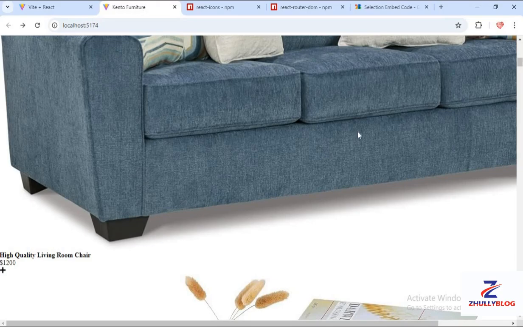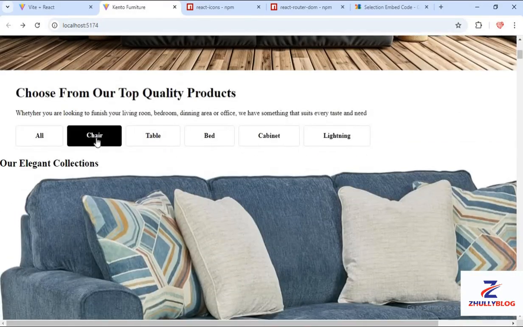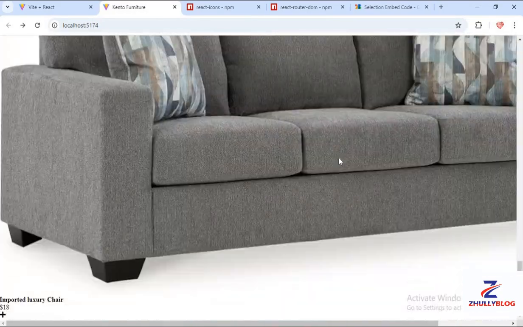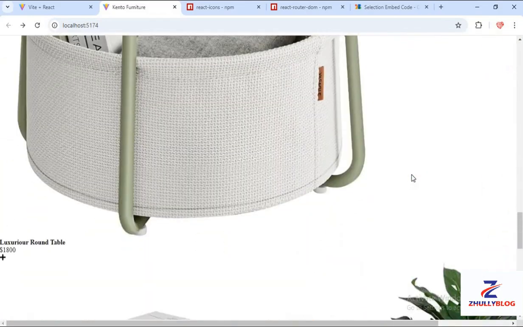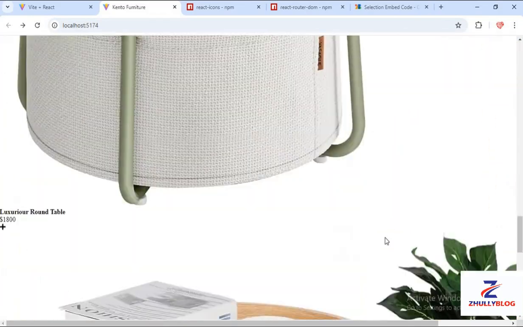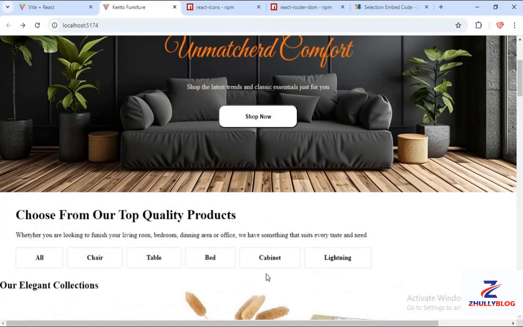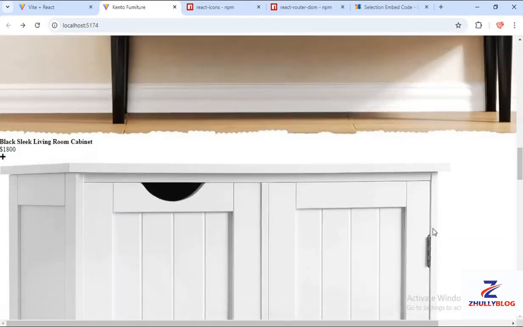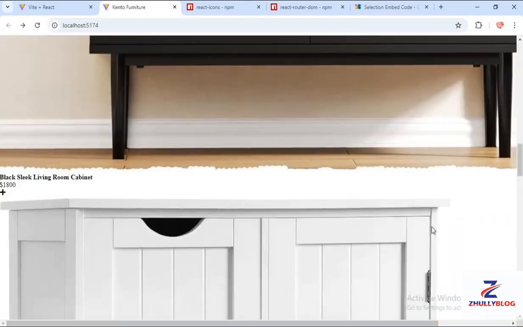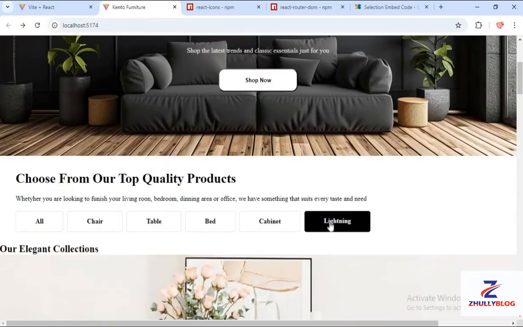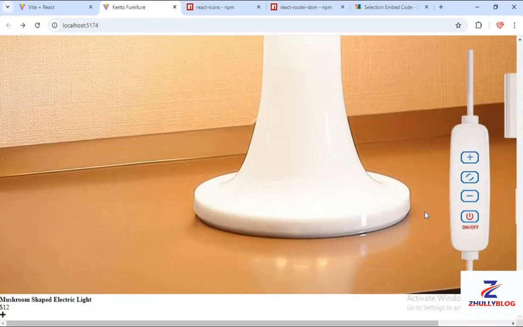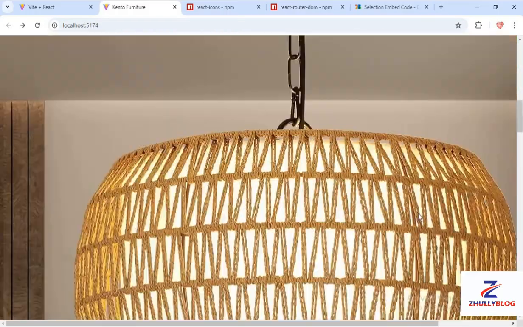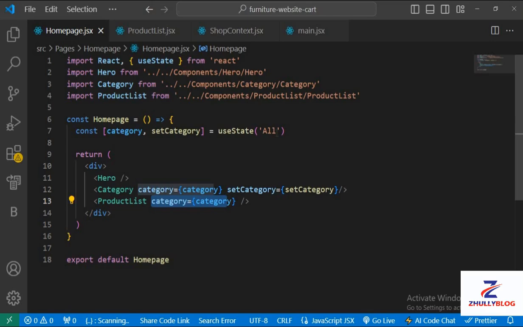And let's see if the filtering method is working. So if I click on chair, all I have to see is chair. If I click on table, the only thing that should display will be table. If I click on cabinet, the only thing that should display will be cabinet, right? And then if I click on lighting, the only thing that will display will be these beautiful looking chandeliers and mushroom lights. So let's style.